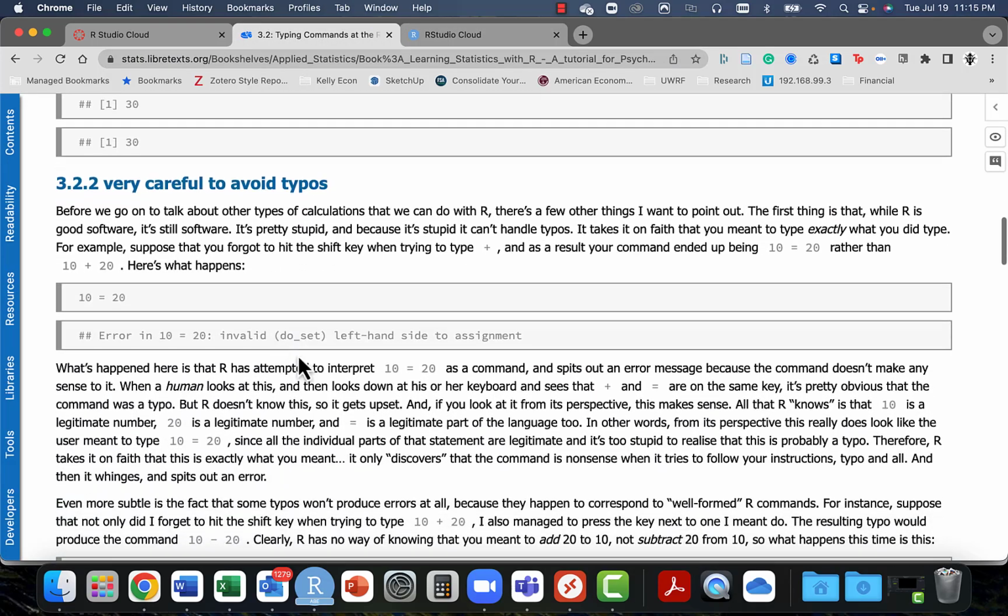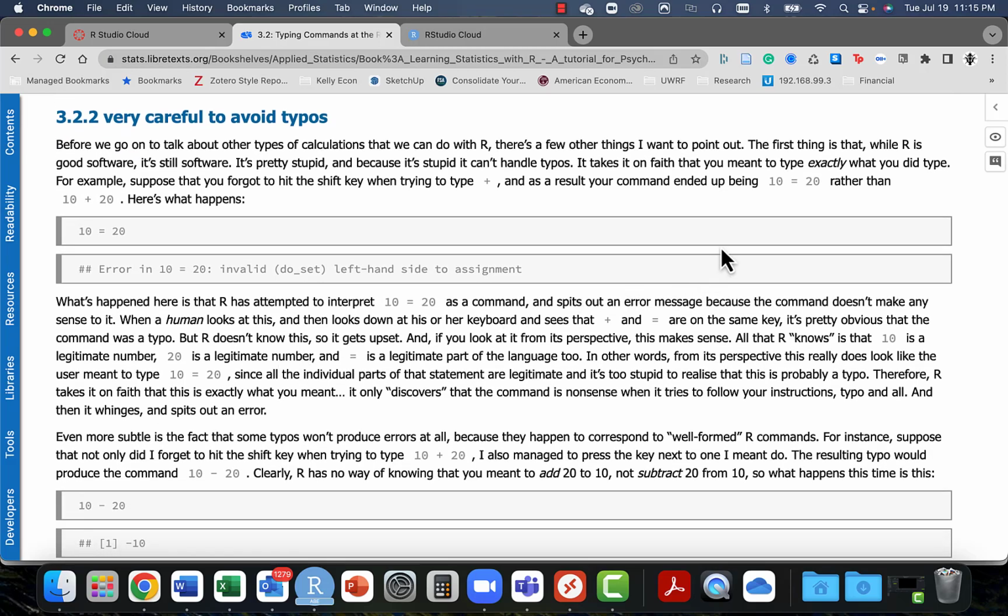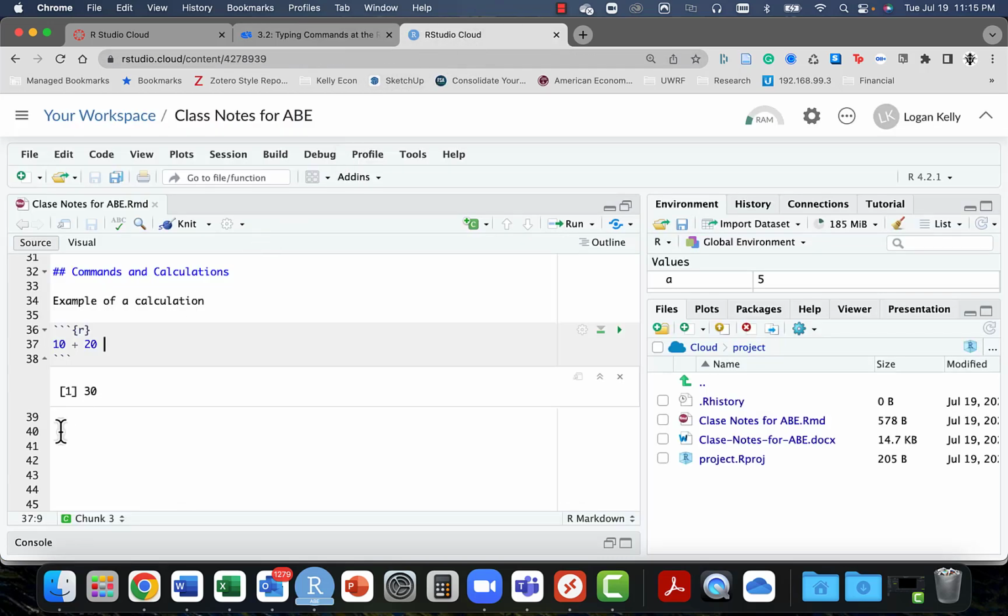All right, so there are some things where we have to be careful with typos. First of all, let's talk about the equal sign. All right, let's talk about the equal sign. First thing to note about this is the equal sign, just a single equals in R, is an assignment operator.